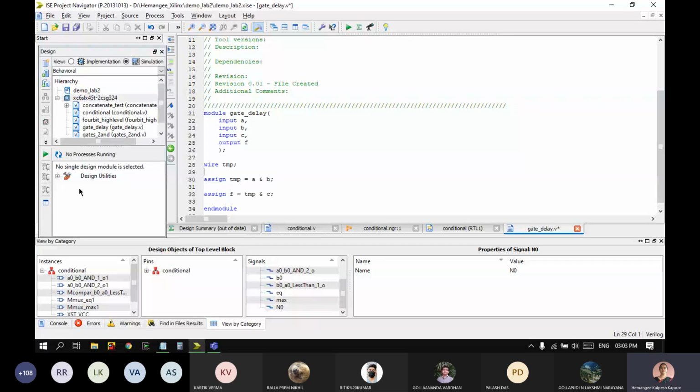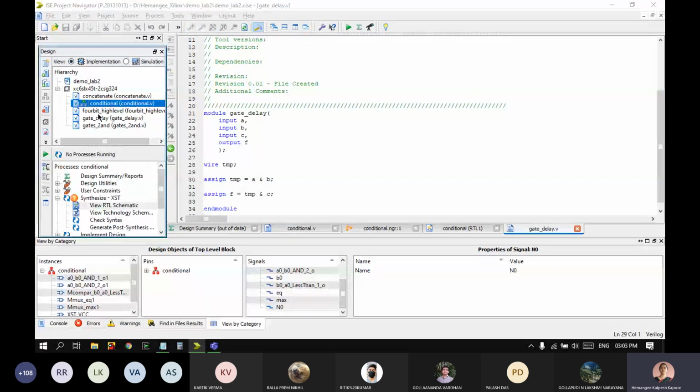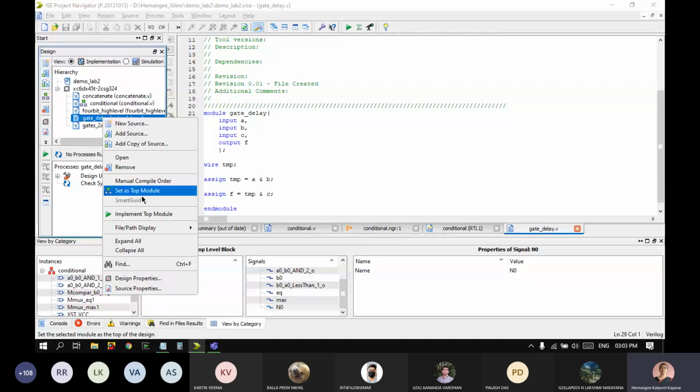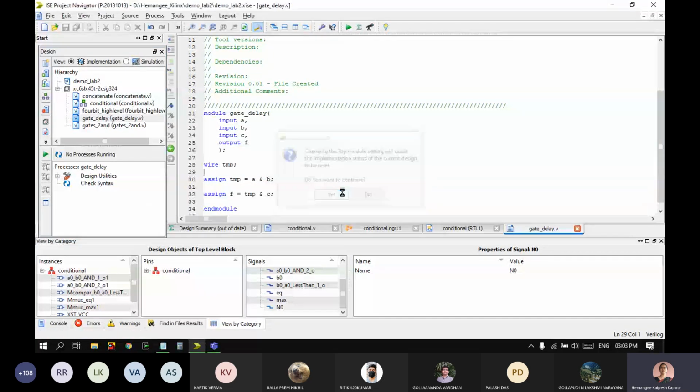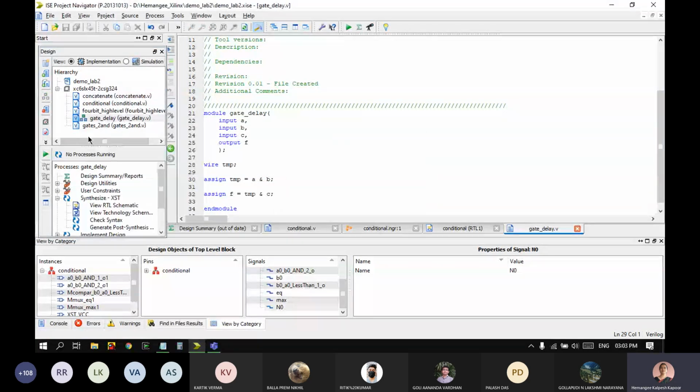Save this. And where is this module? Gate delay. Set as the top module. Anyway, I don't intend to synthesize this much because it's a very straightforward design. I'm more interested in showing you the test bench, because the objective is the test bench and seeing the delay, which is not visible in the synthesized circuit.